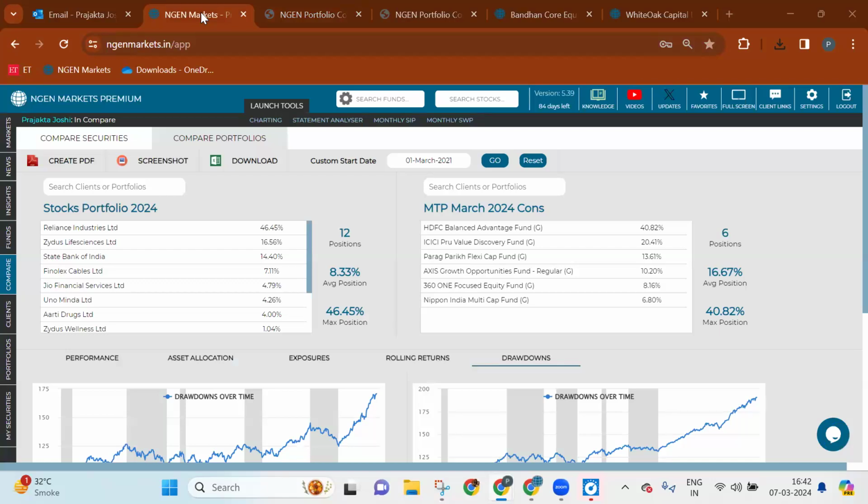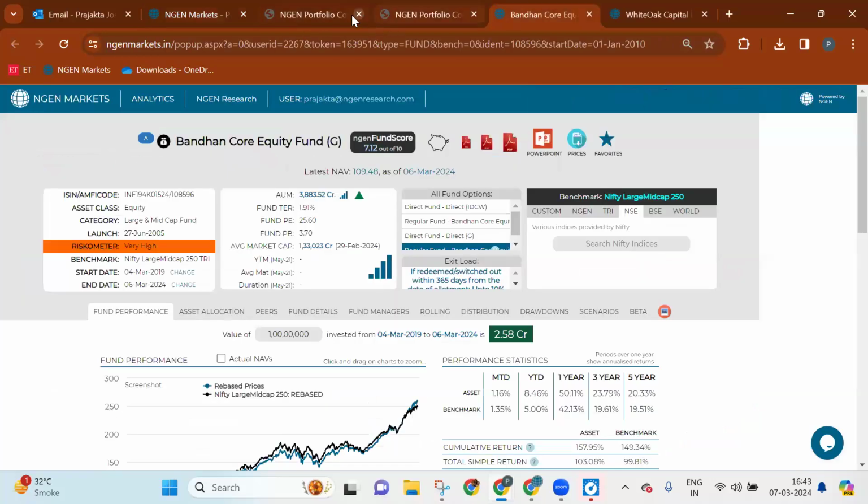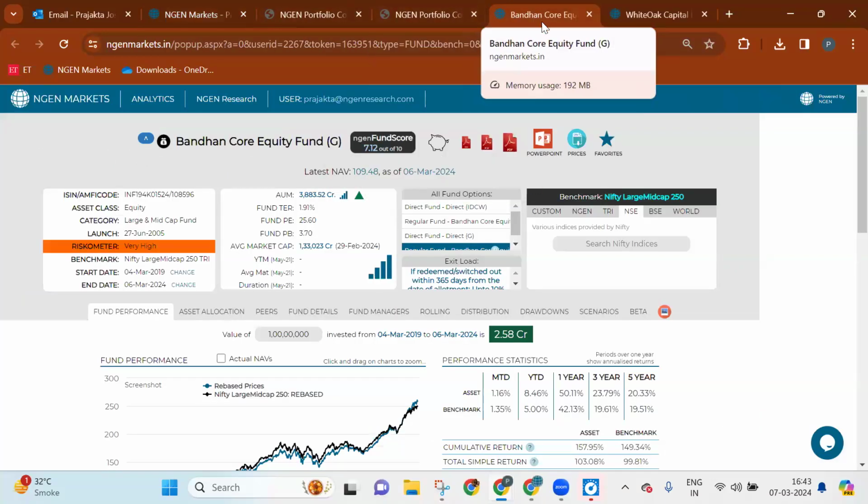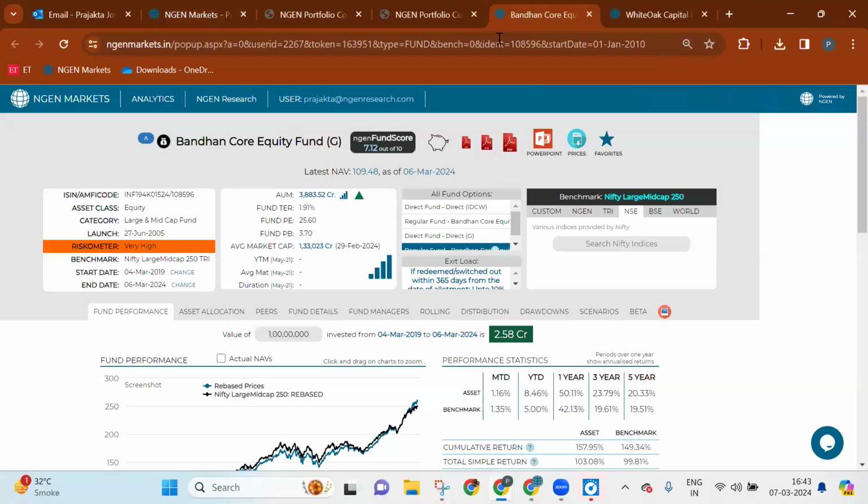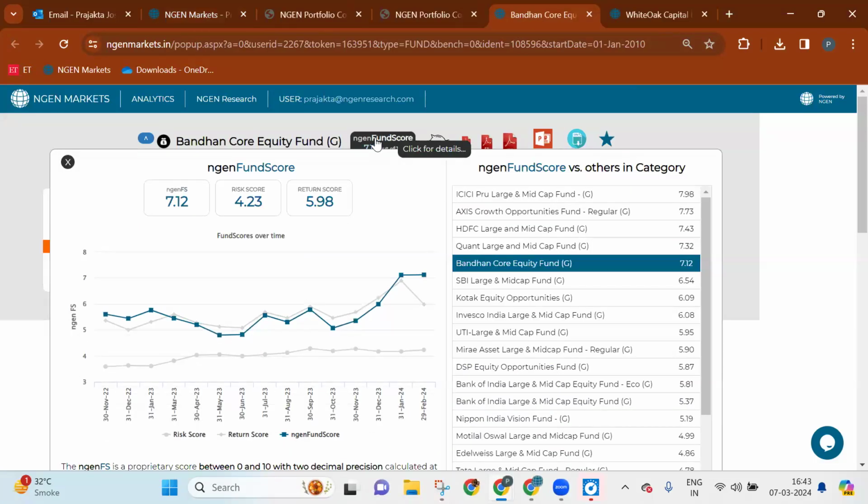Hi Prajakta, I have a question. Can I go ahead? Yes, please tell me. It's regarding the scores that you showed on the first screen, which was the risk score and the return score. Yes, you click on the black box and it appears. Correct. So what is the relation? How is it linked to the NGEN FS score?